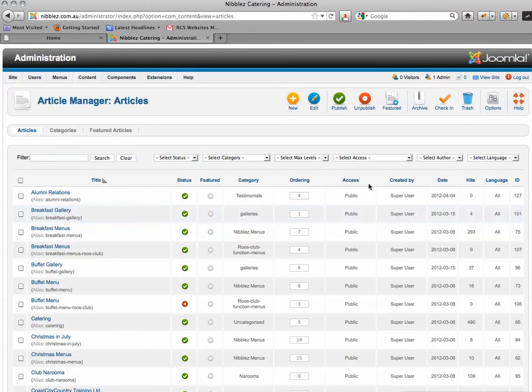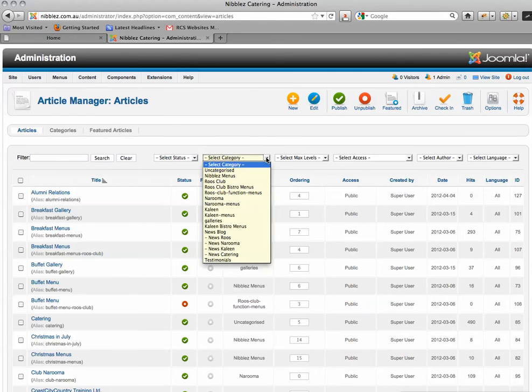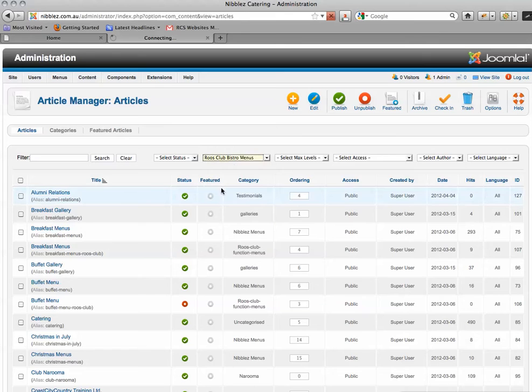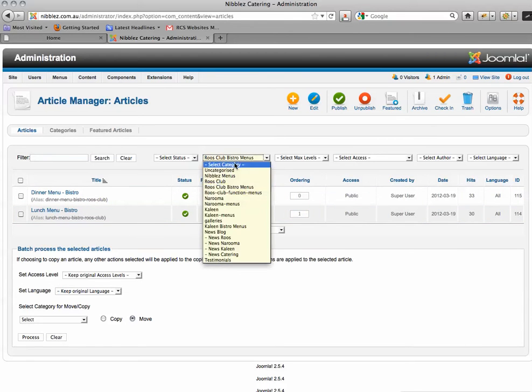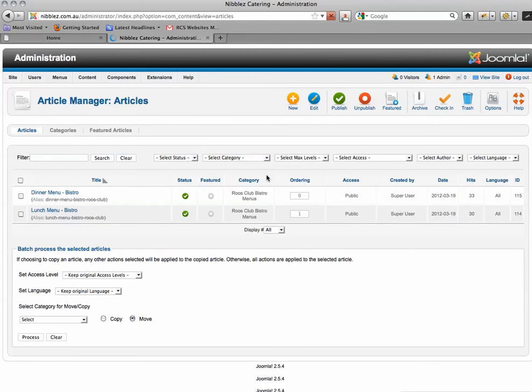But to break it down, we can select the category so it doesn't display any others. So for instance, if we wanted to look at the Ruse Club menu page, the navigation area, there's two menus there, your dinner menu and your lunch menu. That breaks it down and filters everything out. We'll just go to select the category to empty.